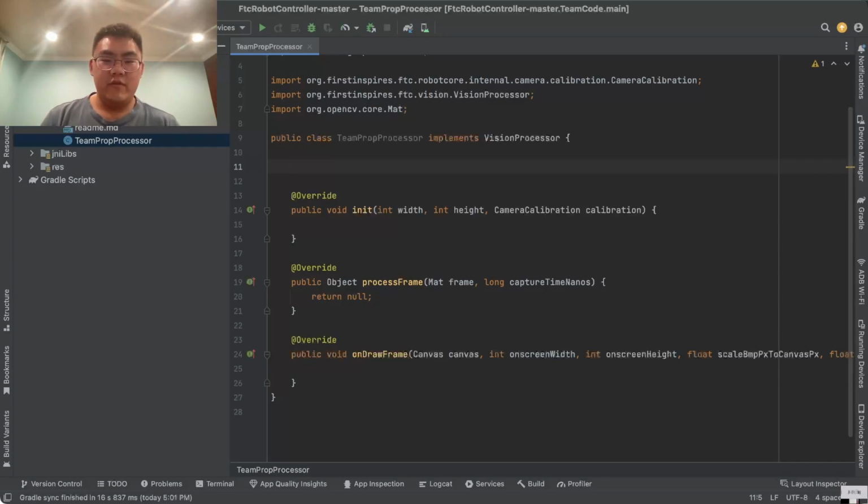For this example for team prop detection, we're going to assume the camera can see all three spike marks, and we're going to assume they each take up about a third of the camera view. I'll go through how we're going to do this, and then hopefully it should be easy to understand and easy to change around as needed based on your own situation.